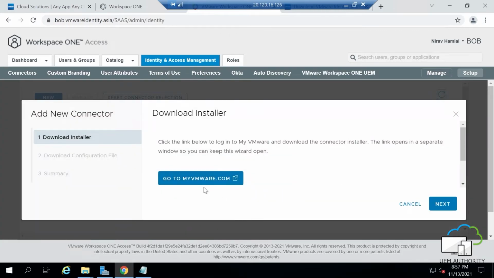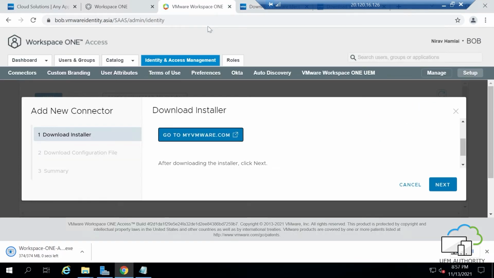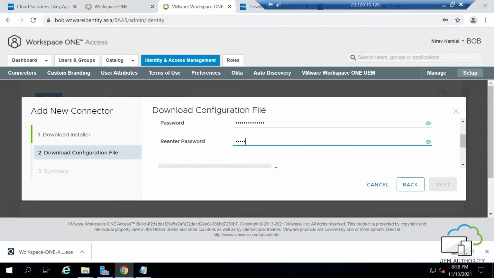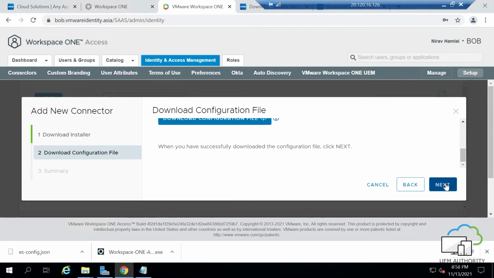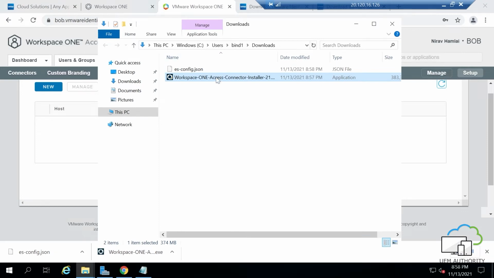Next, click Go to myvmware.com. Tap Download Now. Return to the previous screen to download the configuration file. Click Next. Enter the password before proceeding to download the configuration file. Once it's downloaded on the Windows Server, right-click the file, then click Run as Administrator to install.